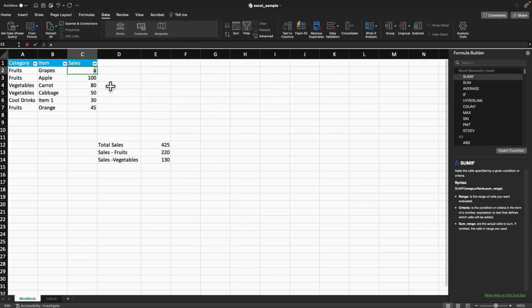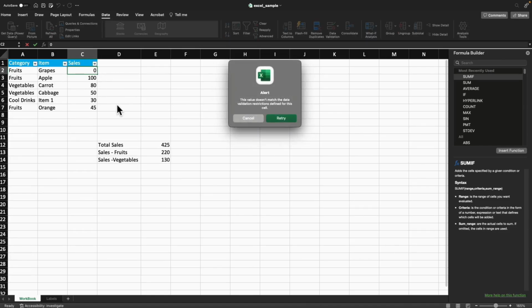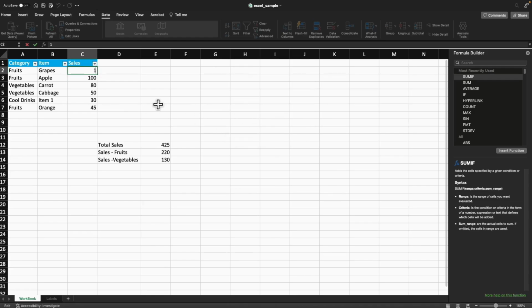Now if we enter an incorrect value, Excel will throw an error. Excel will do the data validation for us.